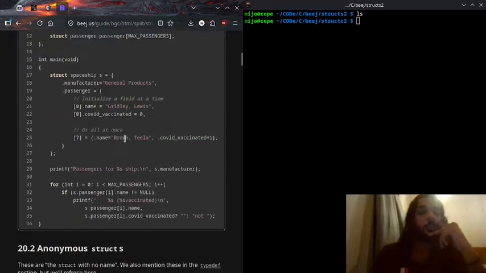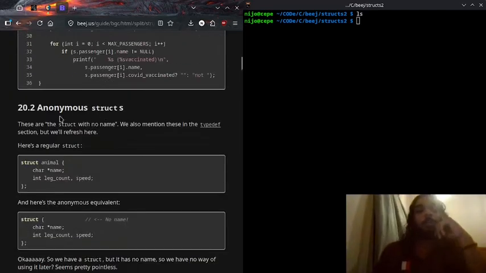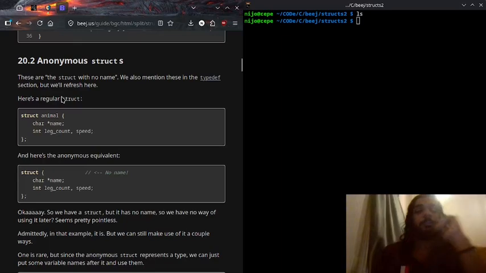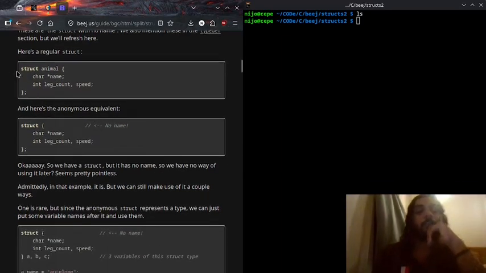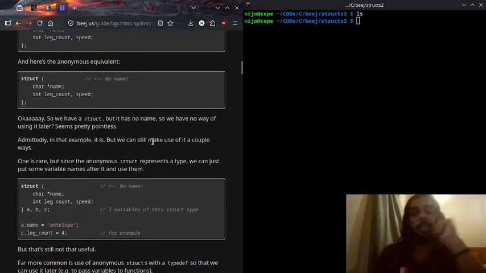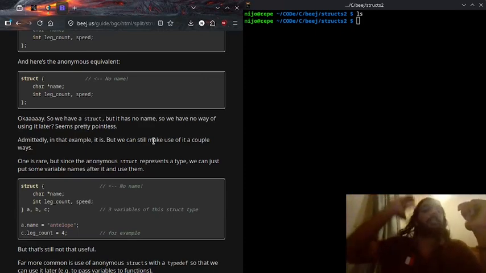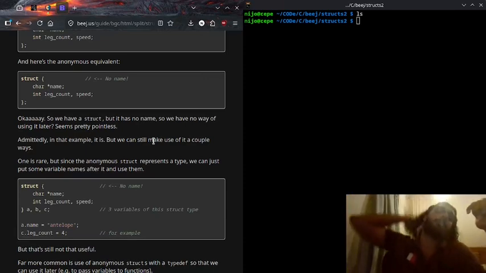Okay, that is cool. So anonymous structs. Now these are the structs with no name. We also mentioned these in the typedef section, but we'll refresh here. Here's a regular struct with the name, and here's the anonymous equivalent. Okay, so we have a struct, but it has no name. We have no way of using it later. Seems pretty pointless. Admittedly, in that example it is, but we can still make use of it a couple ways.